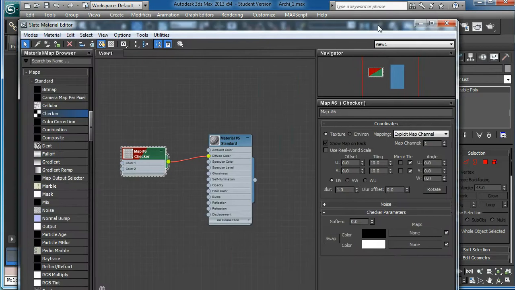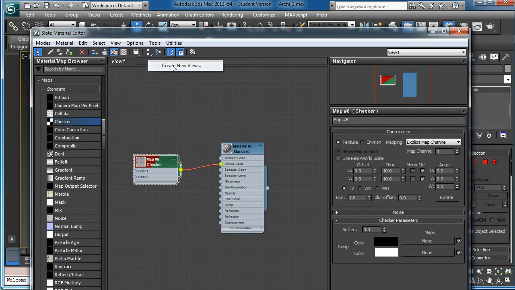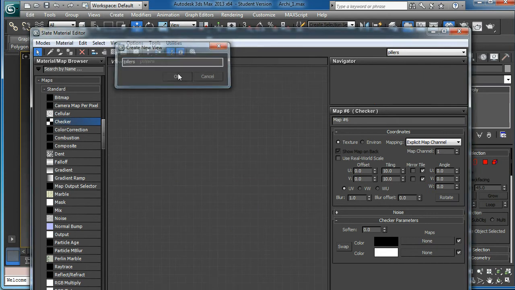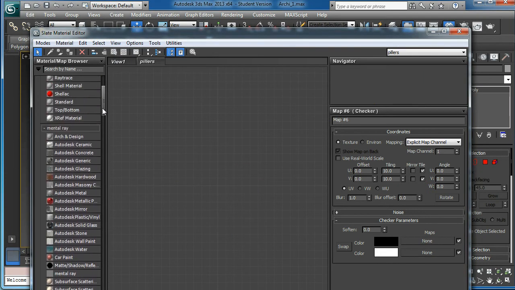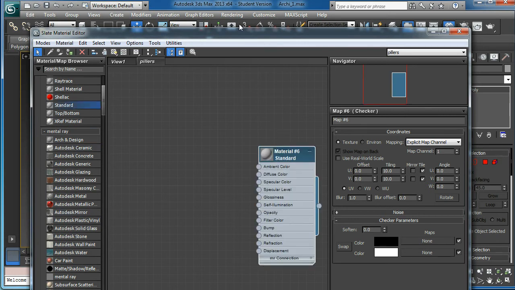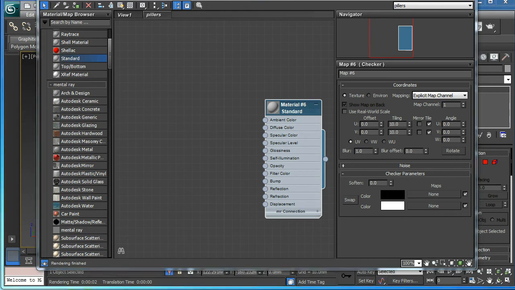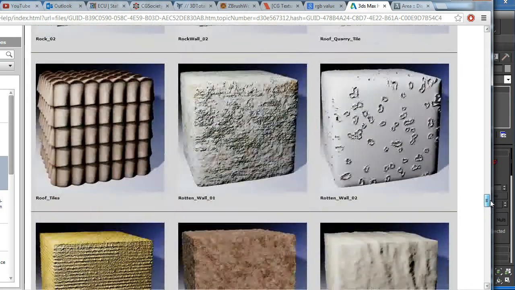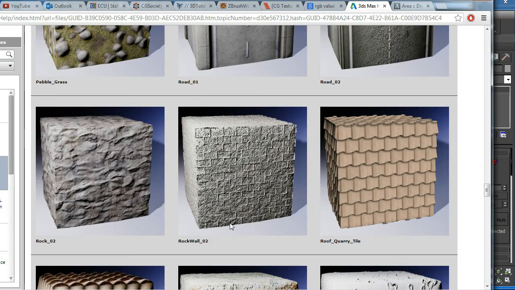Press M key. I'm going to create a new view, because you'd better create a new view for separate objects, pillars. Your working area is going to be very busy with the substance. Then have a look at the substances that are available, what you could use for this pillar. Okay, probably I'll use the rock wall too.